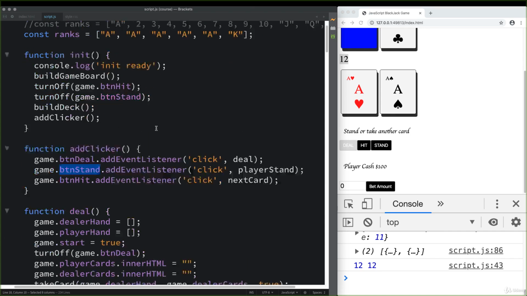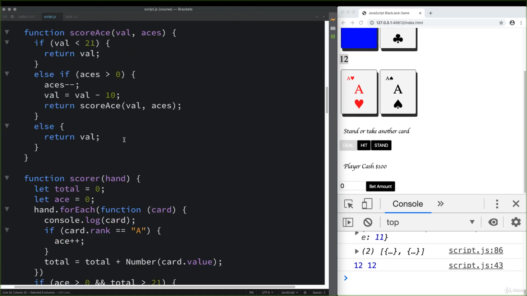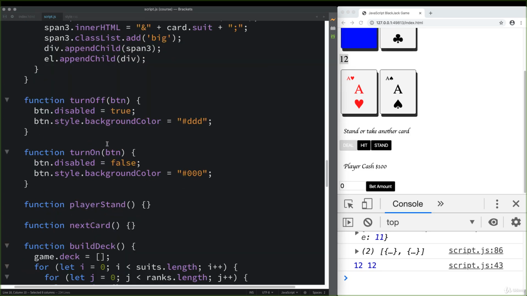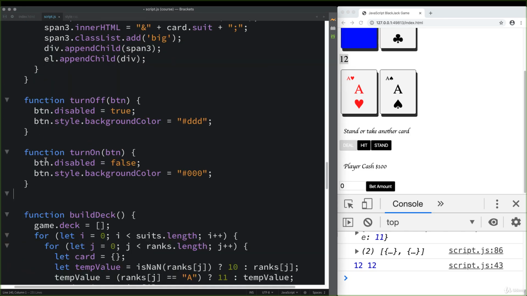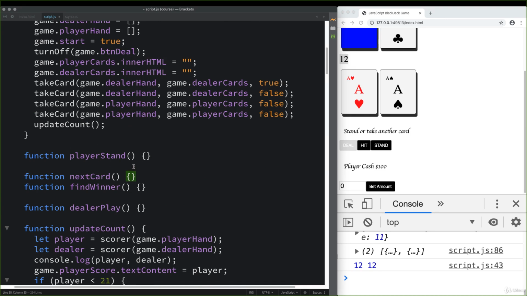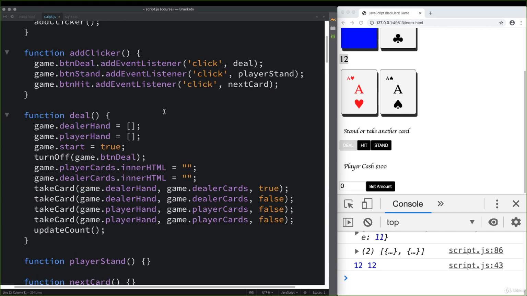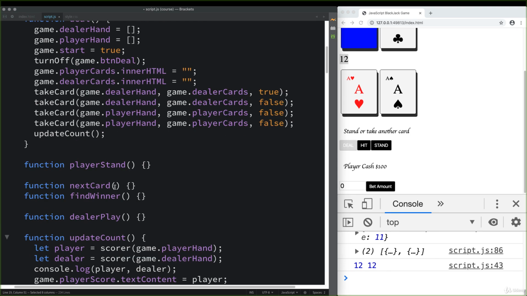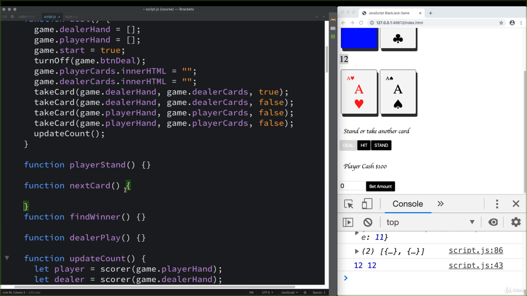So that's looking for a function called player stand. And we've already created that as a placeholder. So let's grab those. We'll move those up. So these were the previous placeholders that we added in. So player next, actually we'll account for taking a hit first. And that's whenever the player needs to take the next card, they're going to run the function next card. And we've got a placeholder for that. So we're not passing any parameters.